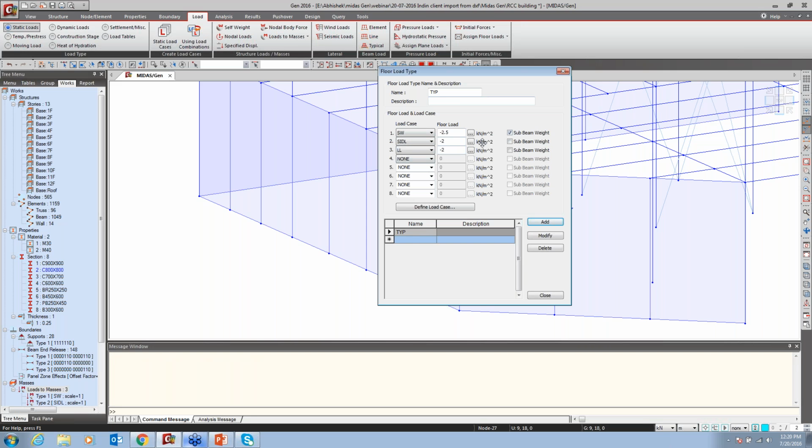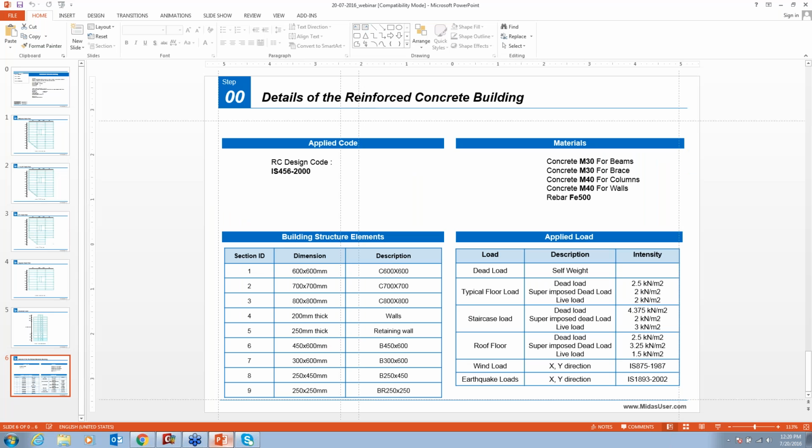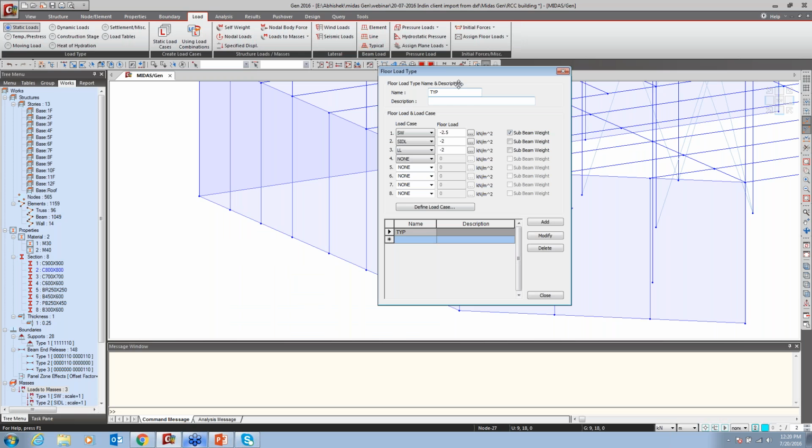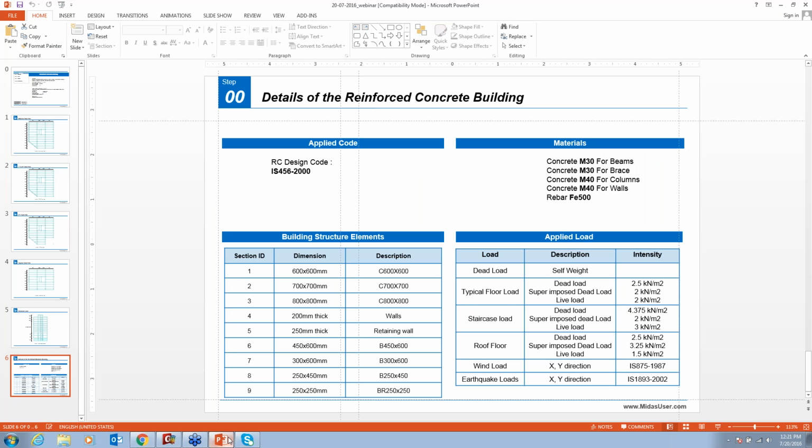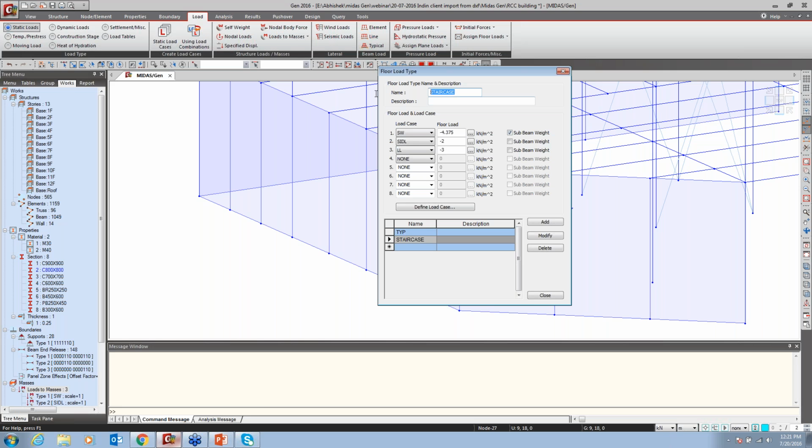Whenever you are defining anything, just check the unit. In front of that, the unit will be mentioned. Next is staircase: 4.375, 2 and 3, and just say add. It depends upon your values, you can consider. And then roof floor, dead is 2.5, SIDL is 3.25, and live is 1.5, and just say add. Now these three loads are done.